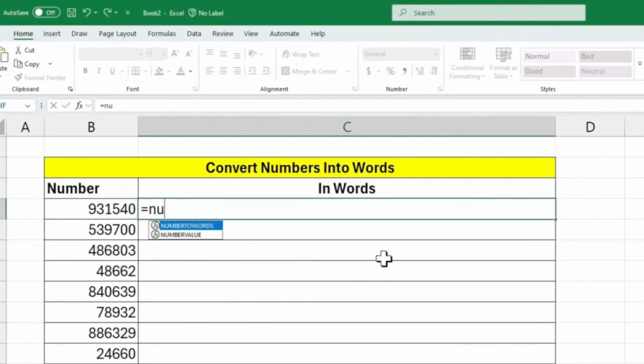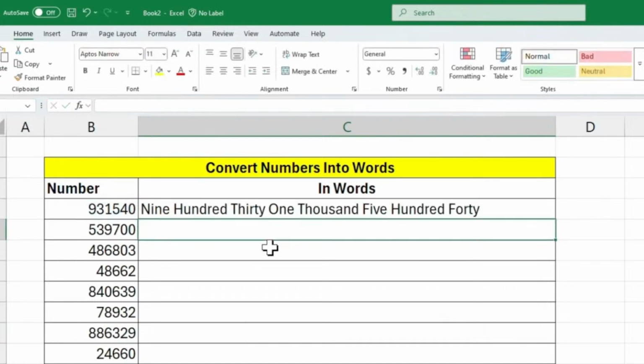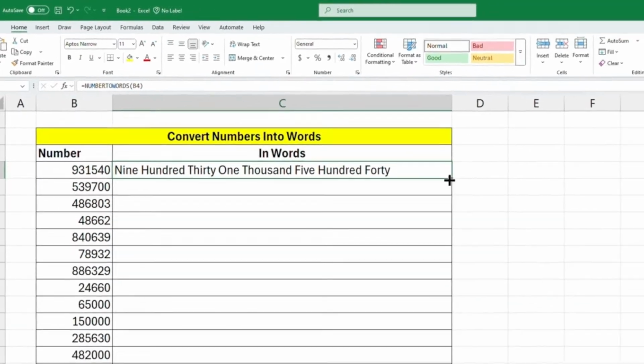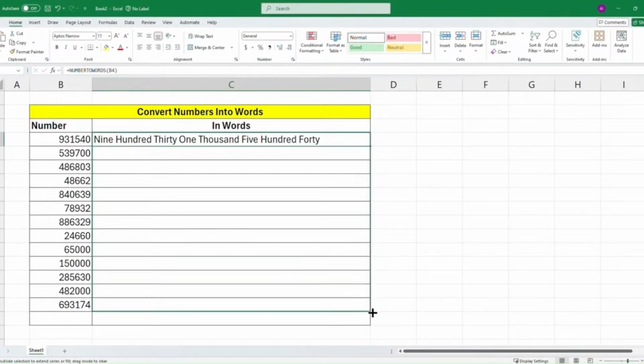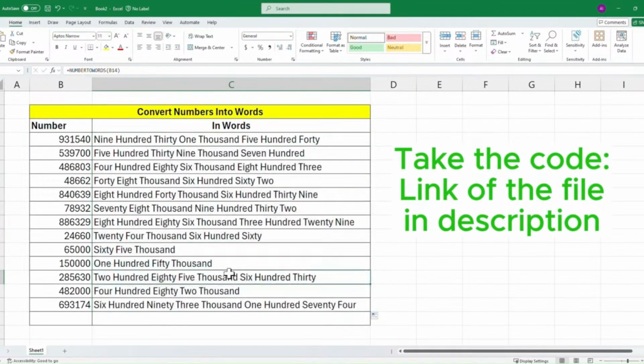Now, let's try by pressing equal to and type number, and you can see the number-to-words function is available in the suggestion. Just select it, and select the cell and close the parenthesis and hit enter. Boom, your number is converted into words. You can copy the formula in all the cells and you can see that all numbers are converted into words.